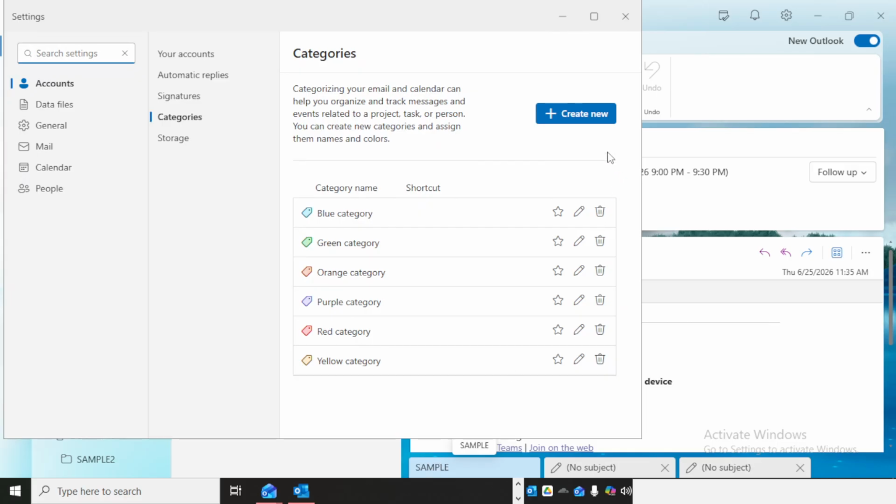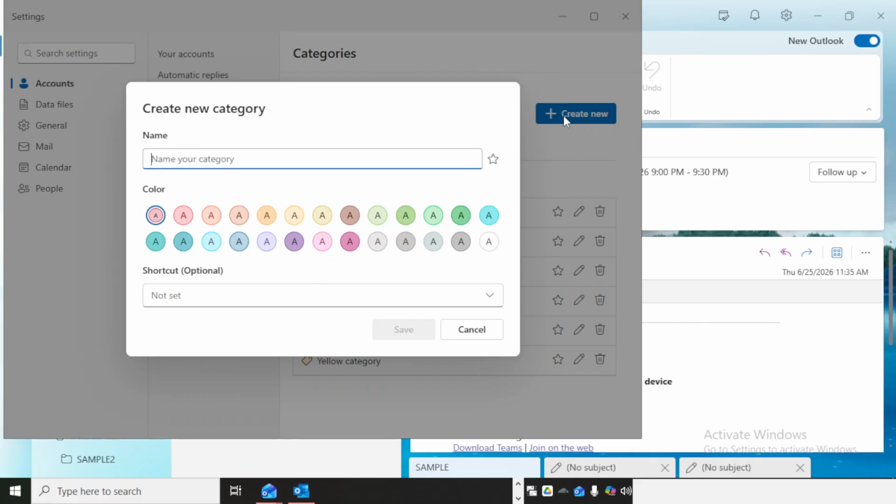Then enter a name for your new category. Choose something clear and specific so it's easy to recognize later. After that, choose a color that makes sense for that category. For example, you may want one color for urgent messages and another for items you want to review later. When you're done, click Save. That's it. You've now created and managed labels in New Outlook 365.